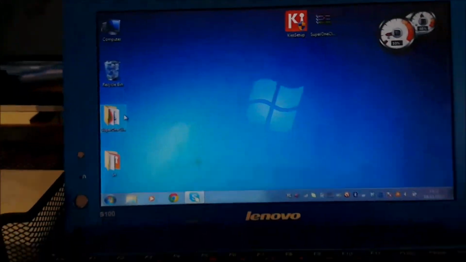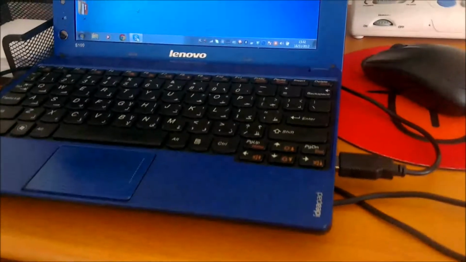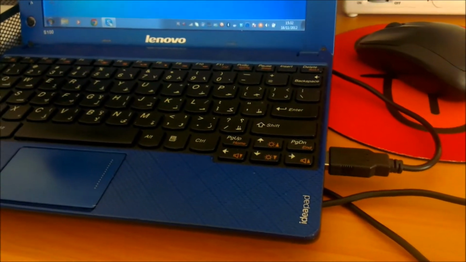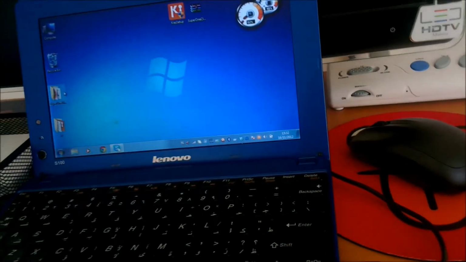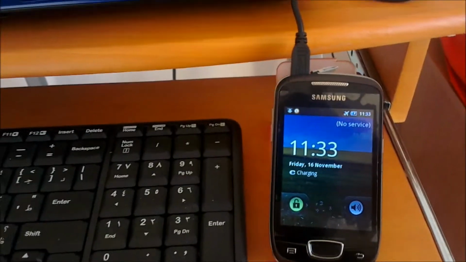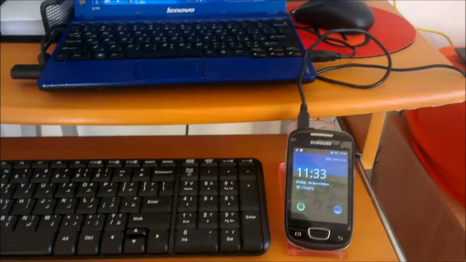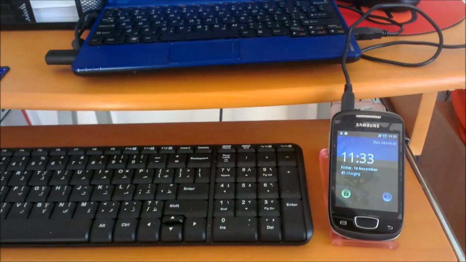Okay, now just plug your phone into the USB. Just a second. Okay, I've done it. Okay, now it's plugged in. And okay, now just go to.